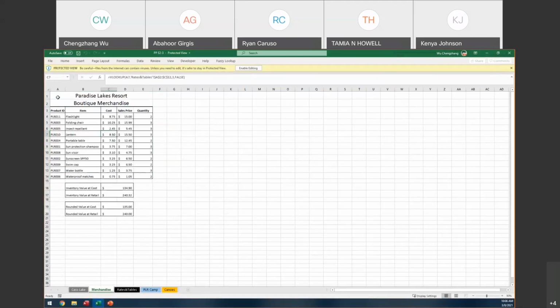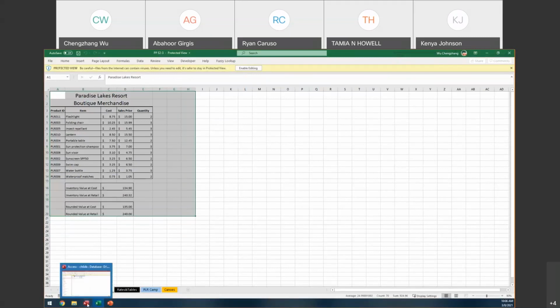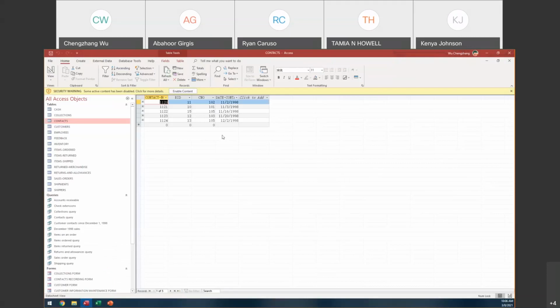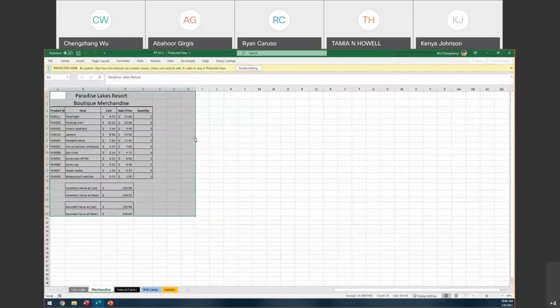But the whole worksheet is a little bit different from the database system, because you can see a title here and several records based on calculation, which is listed right under the table.